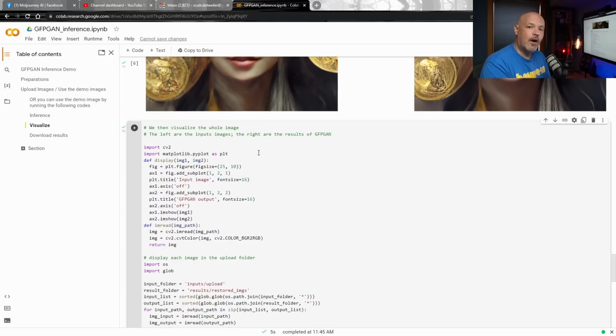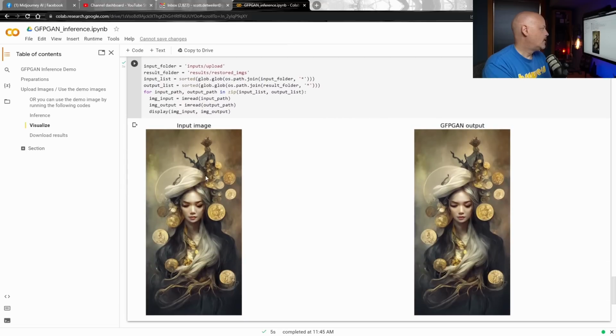So this next area there will actually take and run the rest of the image through the processor. So we don't end up with just the face. So this is the entire image and then the GAN output. It may actually change other little nuances of the image as well, because as it does its upscaling, but I found it to be pretty minor overall.